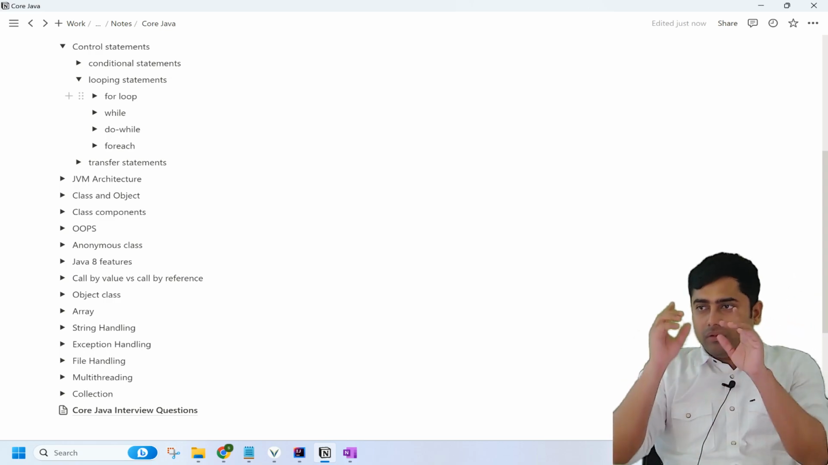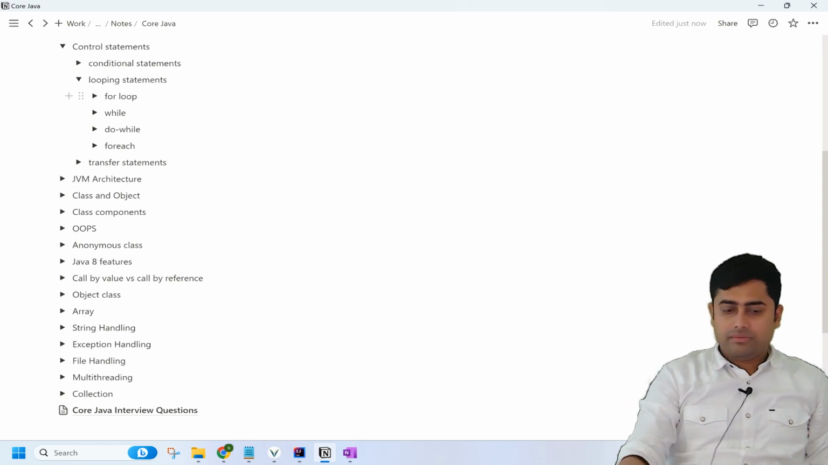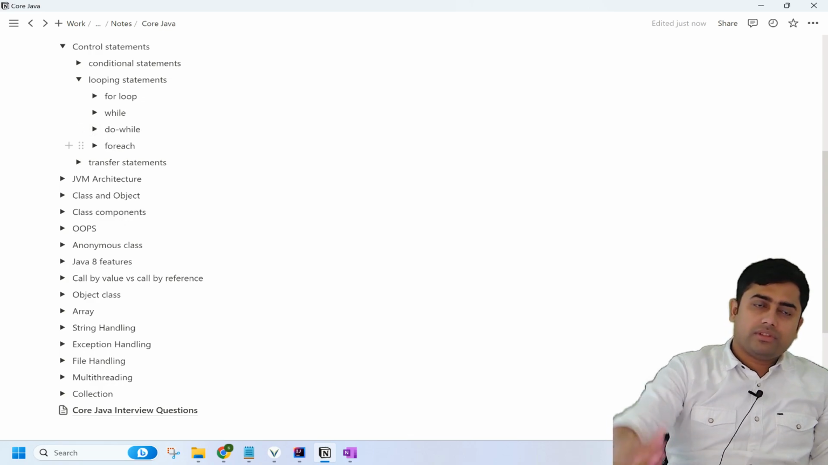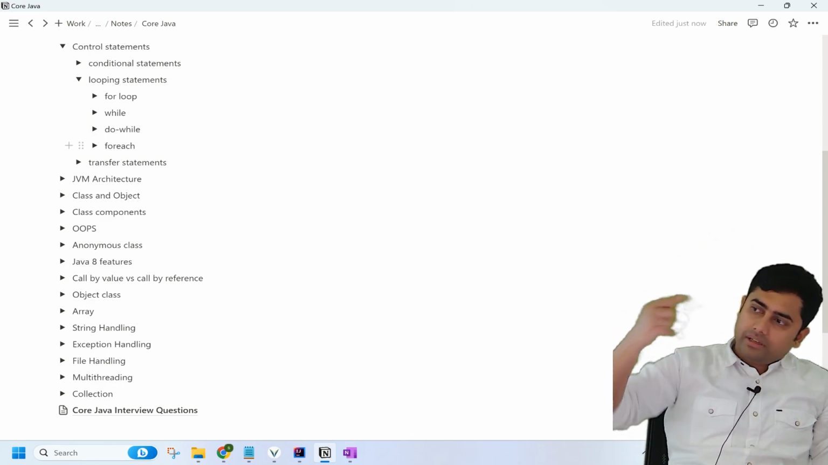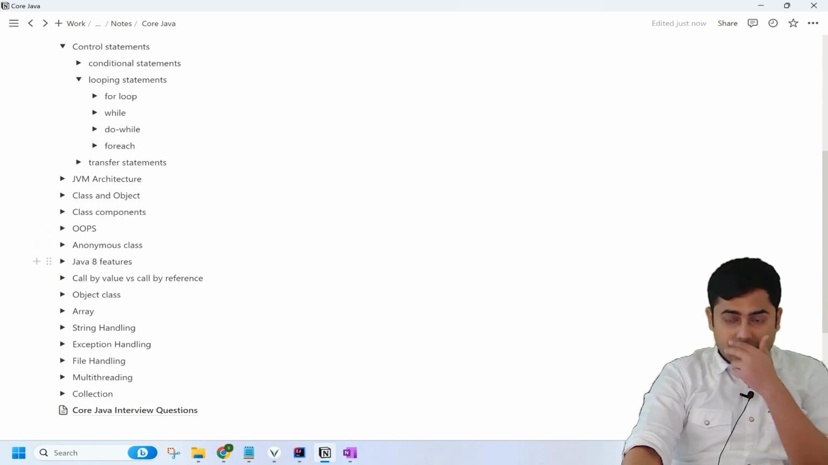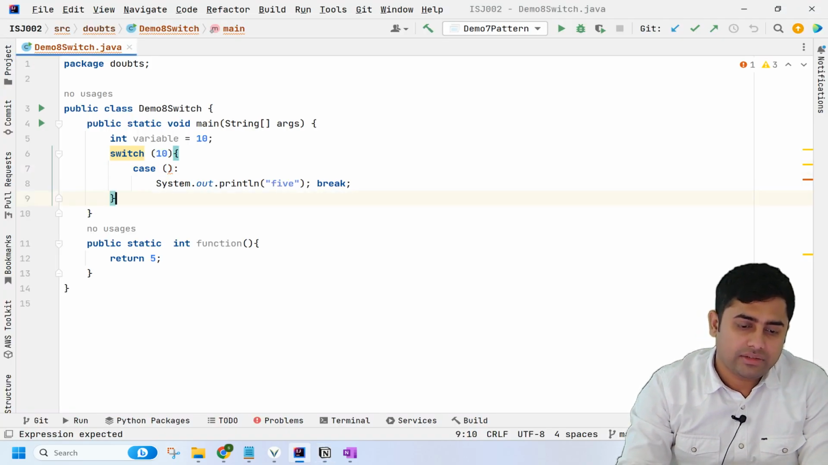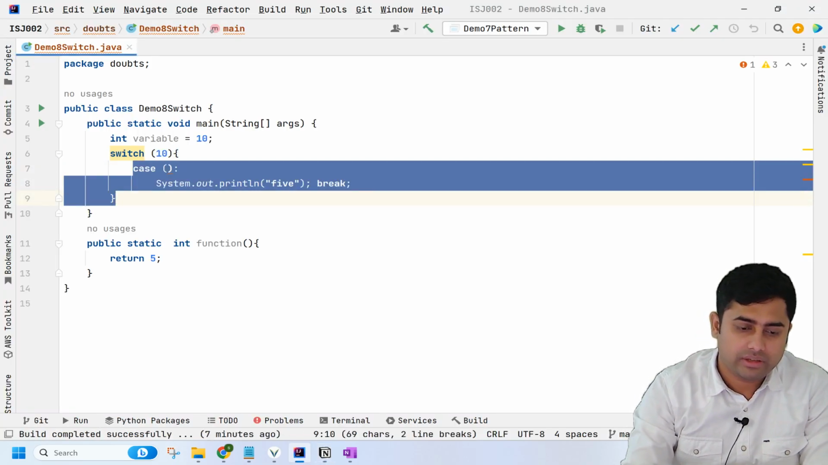While also, we have only condition, if the condition is true, otherwise it will not. Do while also, first of all, do will be executed and then condition will be checked. For each, it is very similar to your for loop, but it is used to read only. It is used to read the data from the array. So how do I read that data? I will just tell you how we do that.